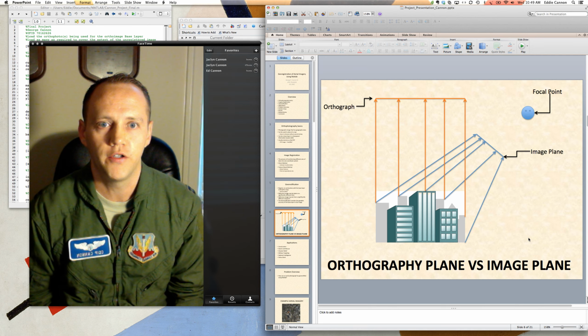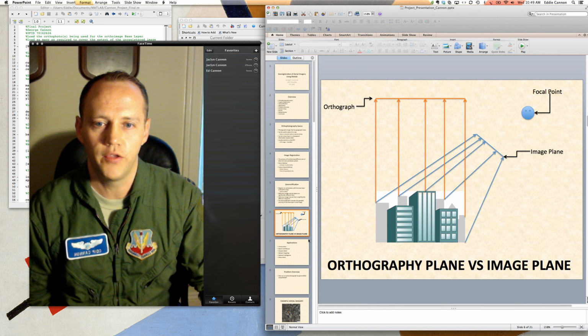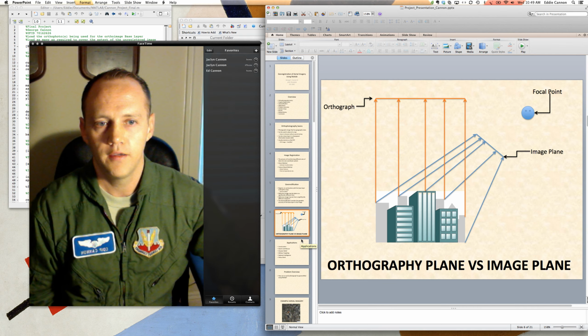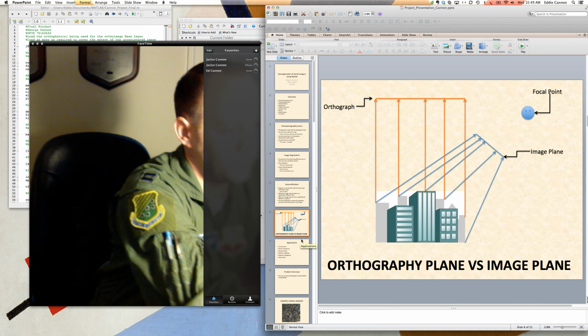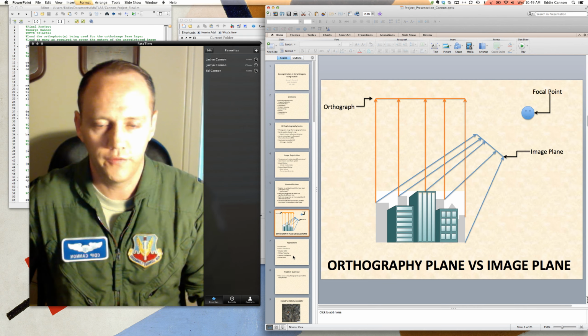So the georectification process involves taking that image and translating it from the image plane into the orthographic plane of the base layer, and then applying that translation to the image so that each pixel within that image then inherits the qualities of the map itself.